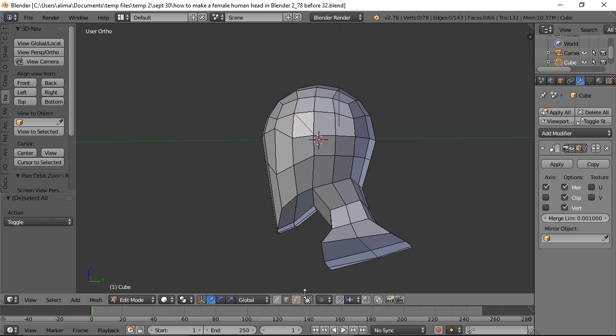So what we're going to do is click here to go to face select. We're then going to press C for paint select. We're then going to click right here to select these 4 faces. I'm then going to right click to get out of paint select.